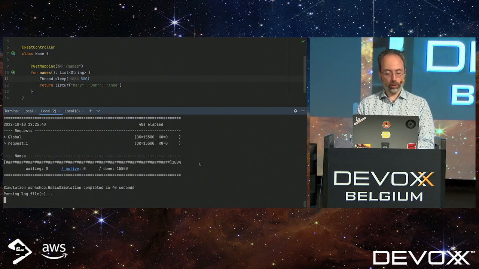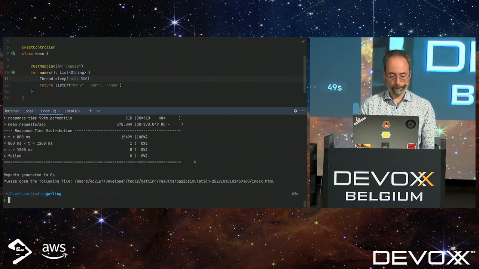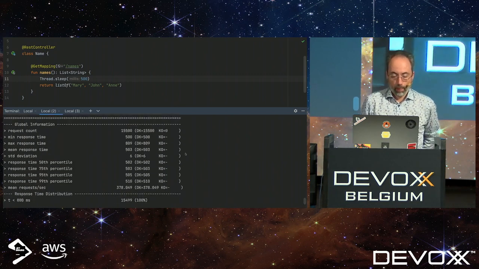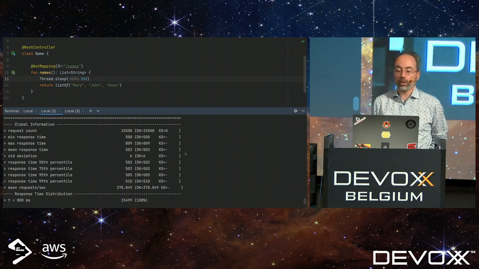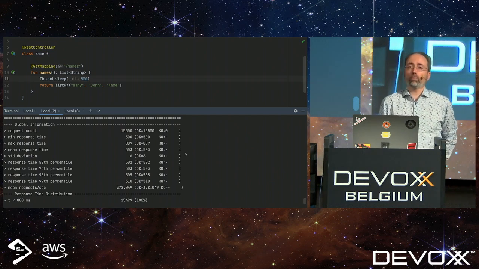Drum roll, please. There we go. And now we see that indeed, surprisingly, the minimum response time was 500 milliseconds. And the mean response time was 503 milliseconds with a maximum response time of 800 milliseconds, presumably, I would say, in the beginning when the JVM still had not warmed up.